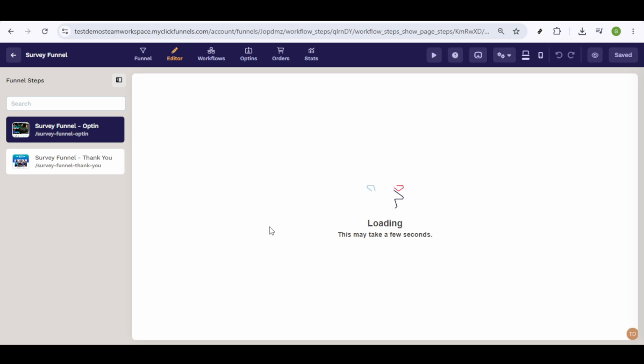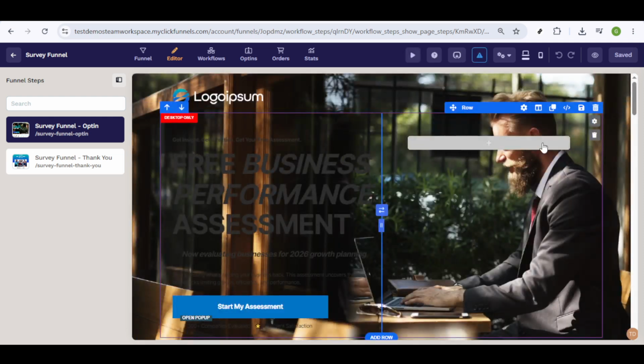Now, look for the specific page within the funnel that you want to edit. Once you've located it, you'll need to click on the Edit Page button. This will open up the page editor, where all the magic happens.